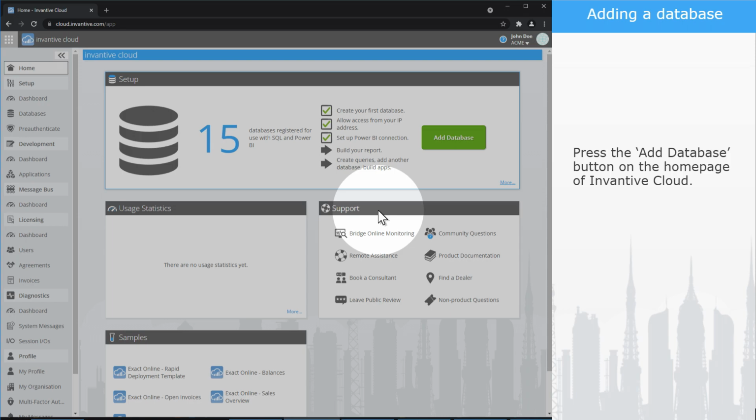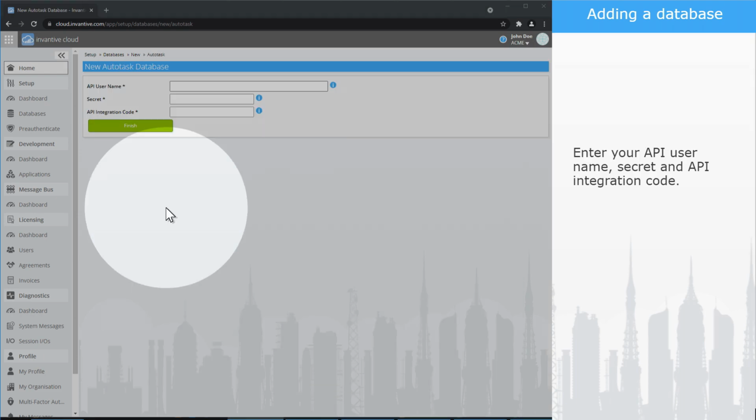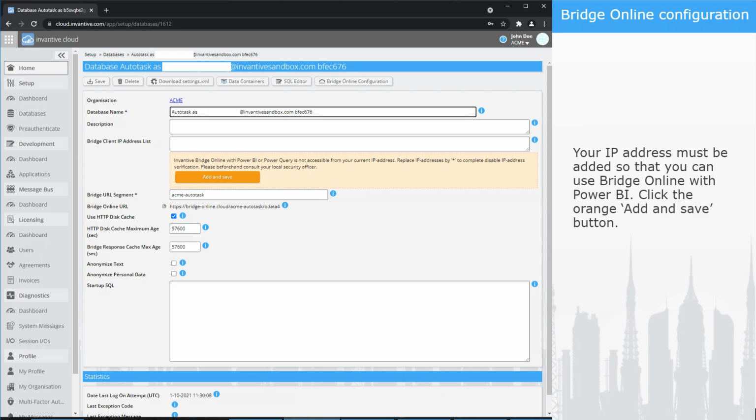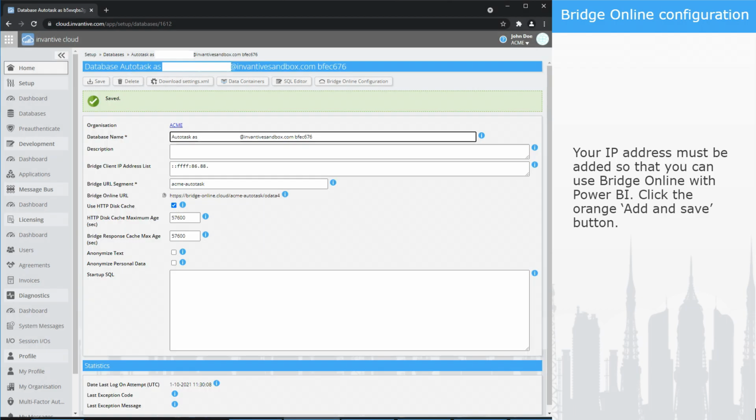Press the Add Database button on the homepage of Invantive Cloud. Now select AutoTask from the list of platforms. Enter your API username, secret, and API integration code. Your IP address must be added so that you can use Bridge Online with Power BI. Click the orange Add and Save button.